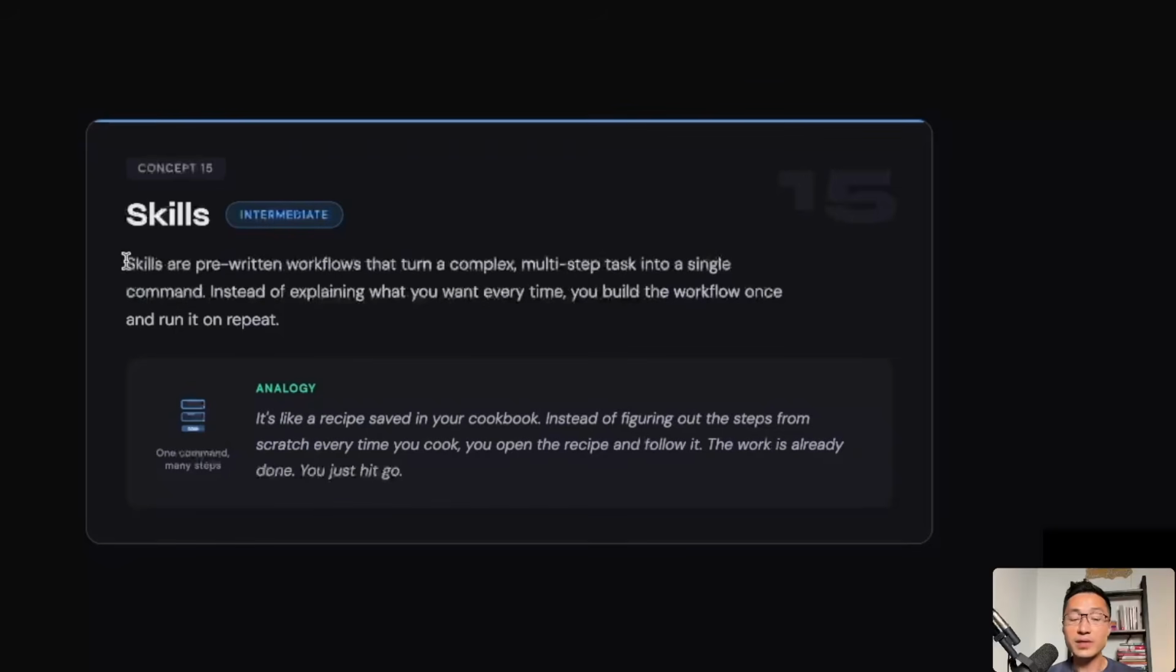The next one we have is skills. Skills are pre-written workflows that can turn a complex multi-step task into a single command. Instead of having to explain what you want every time, you can build a workflow once and run it on repeat. This is similar to having a recipe saved in your cookbook. Instead of figuring out the steps from scratch every time you cook, you can open the recipe and follow it.